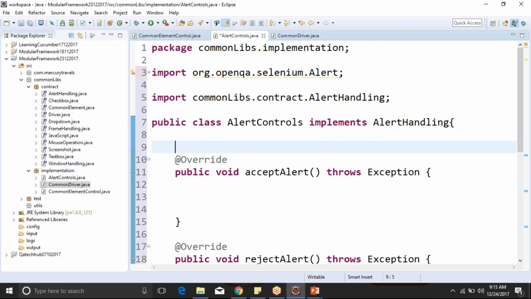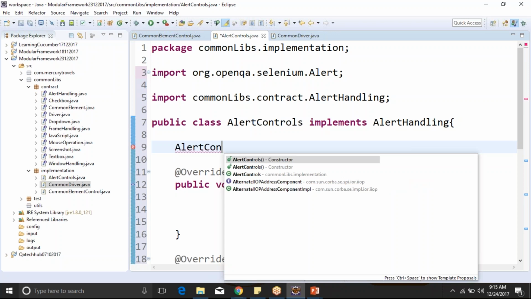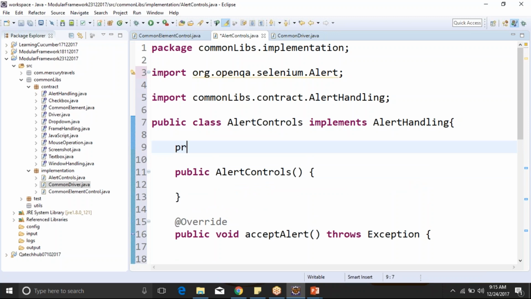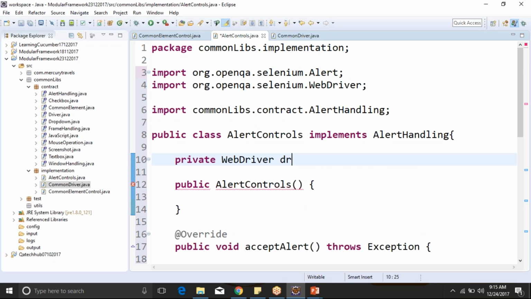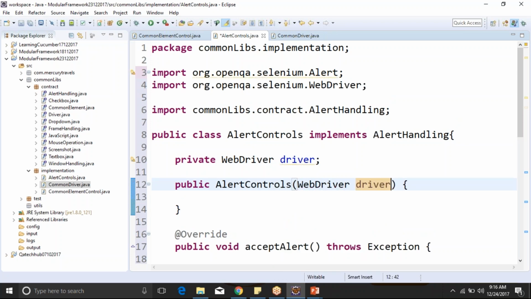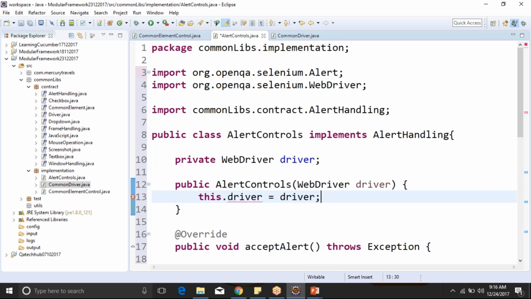So in that case, what you can do is create a constructor, and before this create one private variable, private WebDriver driver. You can give the same name, you can give a different name. And then in the constructor, get that instance from outside. Get the instance from outside and initialize class level driver with argument level driver.